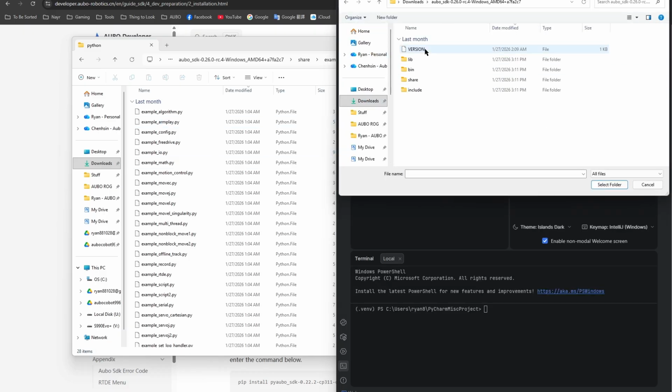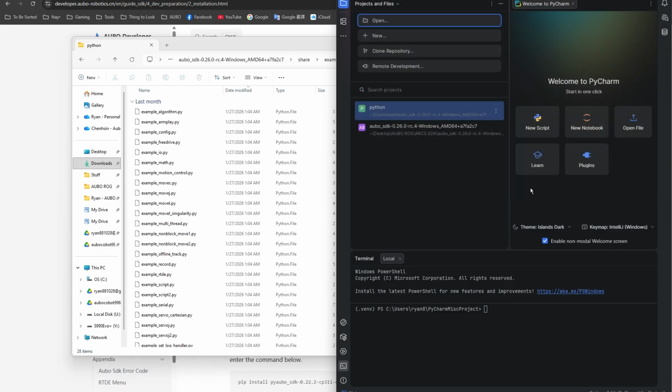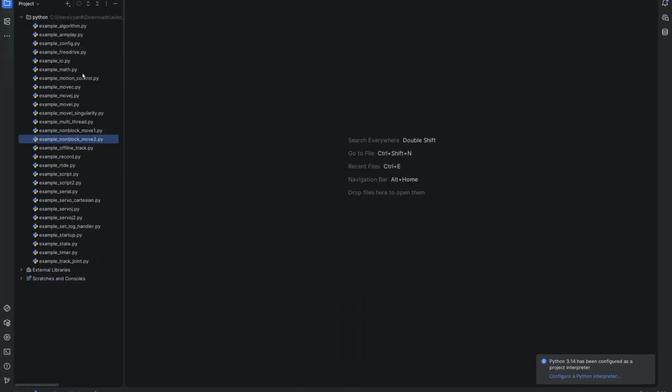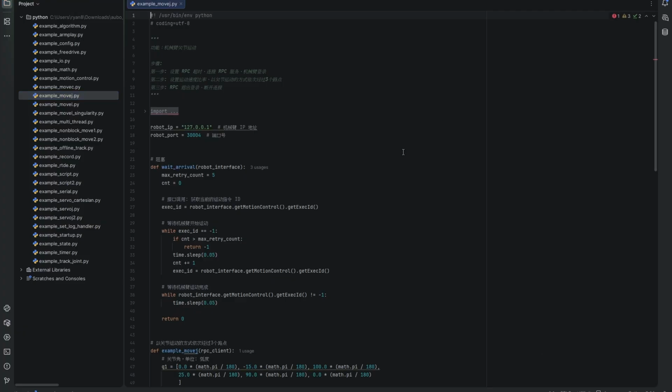So for me, it's download. Going to share example and open up Python. Yeah, you see all the example files right here. And we open this up. Yeah, so today we're gonna just use MoveJ. This one is very straightforward, and it also has a visual demonstration on the virtual machine later.